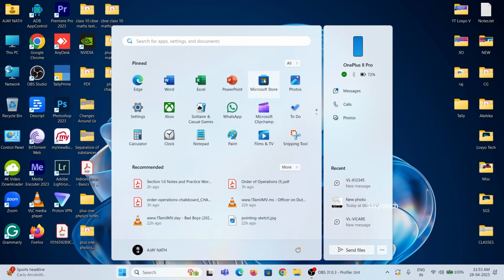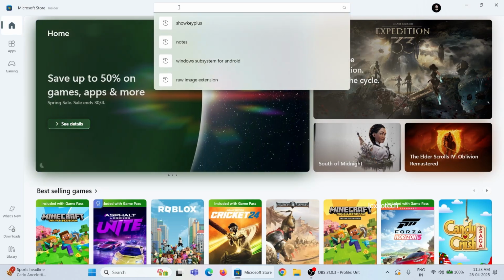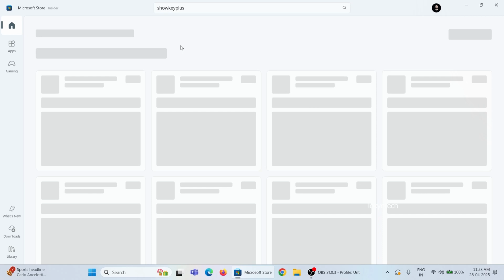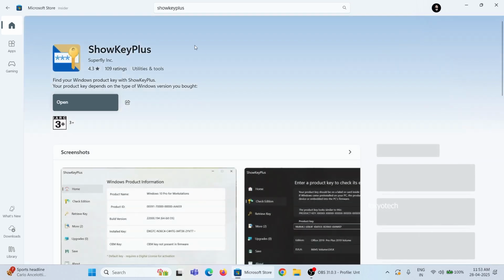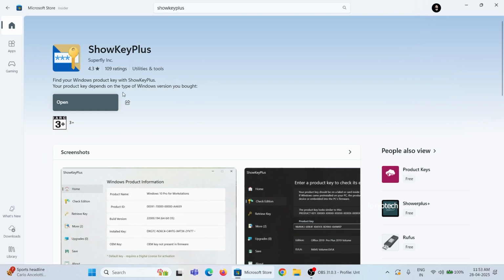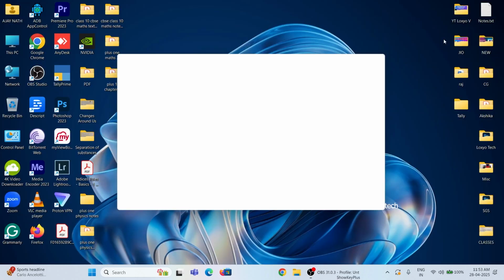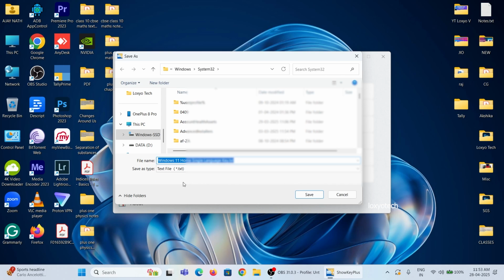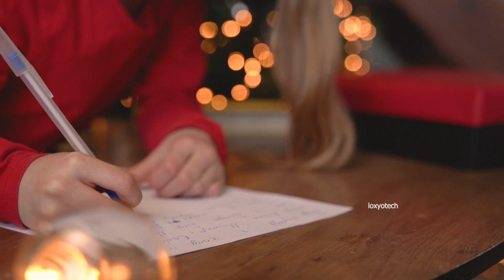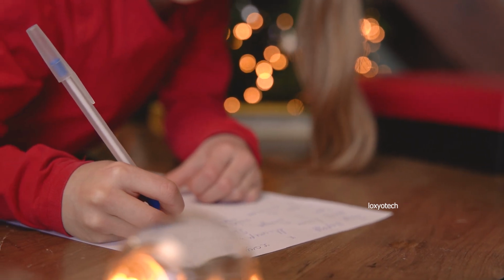If you have a digital license or product key in your laptop and don't know the serial number, then first you need to install an app named Show Key Plus from the Microsoft Store. Install and open the app. You will get your Windows product information in that app, including product ID, OEM key, and installed key. Save that product information to a text file or write it down on a piece of paper for future reference.